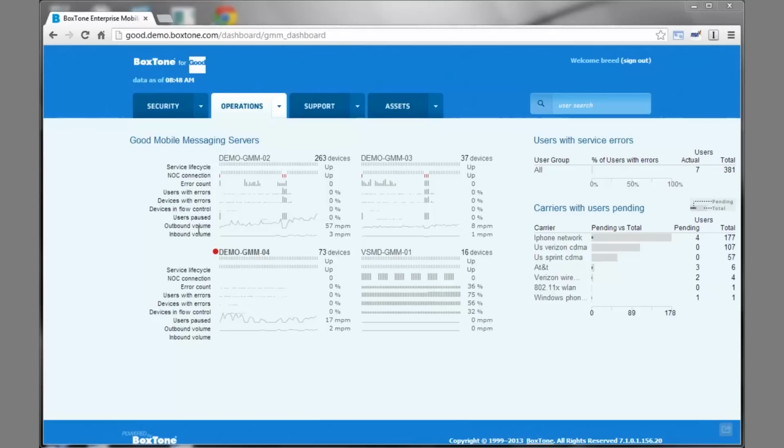You can think of BoxTone like that real-time cardiac monitor because what it's doing is watching every transaction flow for every user, for every piece of data going back and forth between the mobile devices, the GMM server, and the back-end infrastructure. Once you're measuring all that flow data, now you get that real-time visibility.